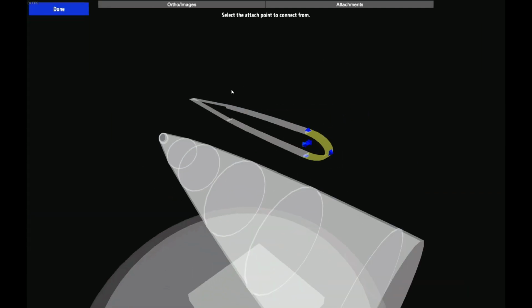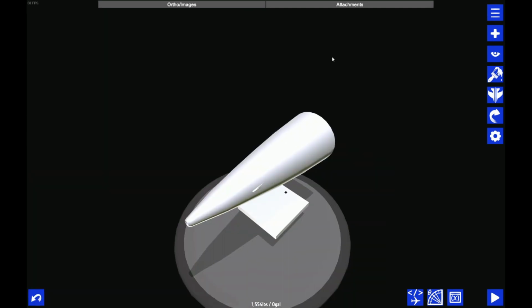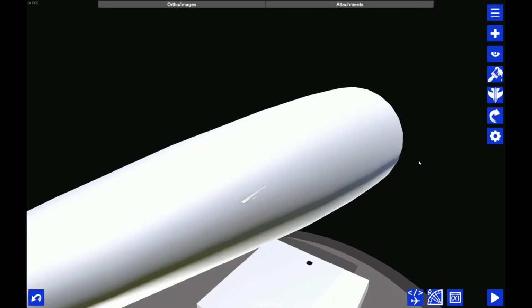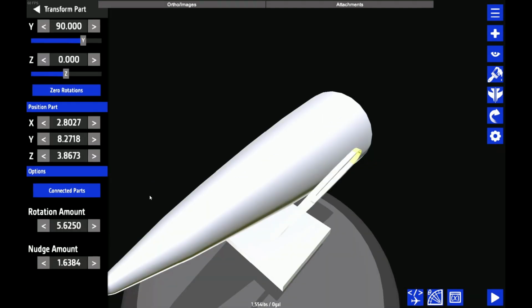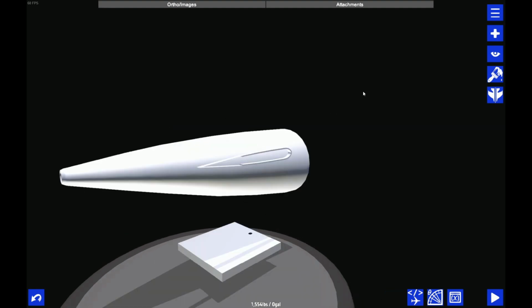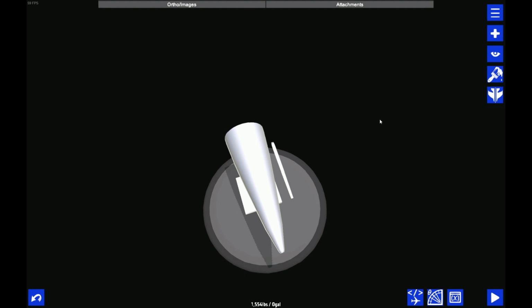And I can just add a connection to the actual tail itself, then I can nudge it down to where it's going to go. So it's going to be nudged in to about just poking out, so like this. However, I'm just going to nudge it out to about there, so we can easily look at it and work on it. So now I have a base airfoil, we can start to make the actual wing.